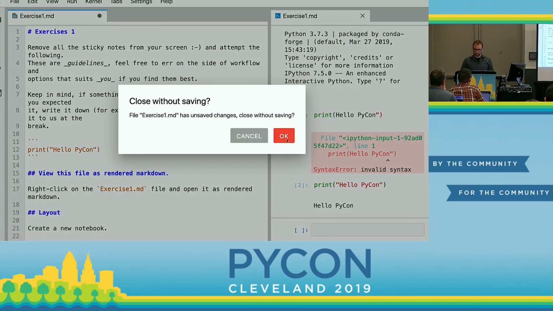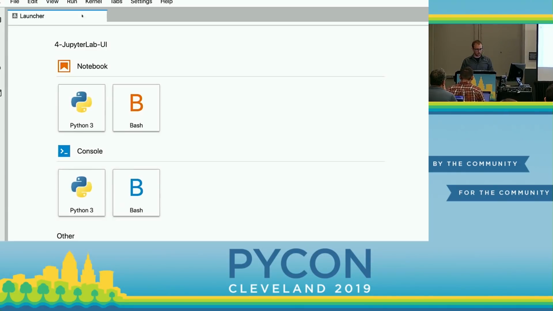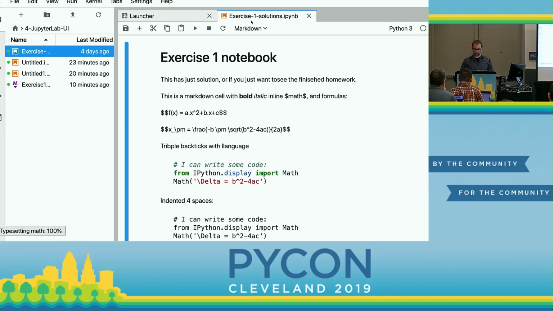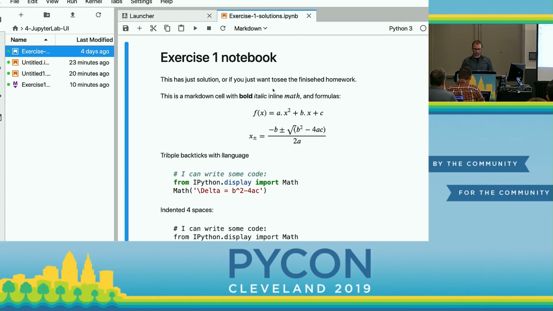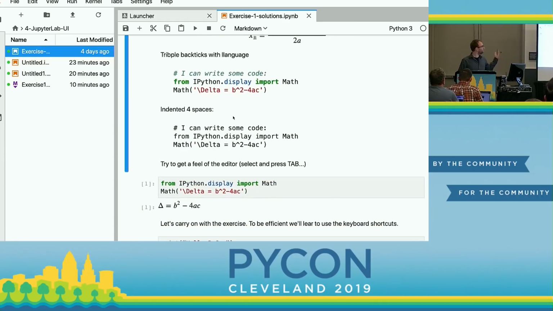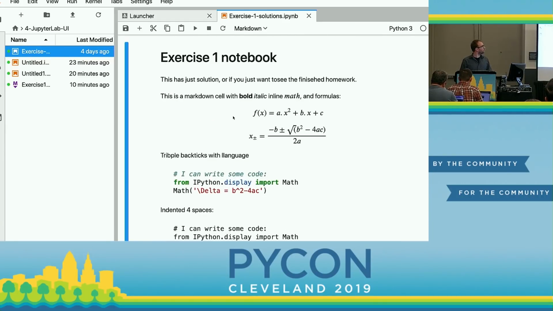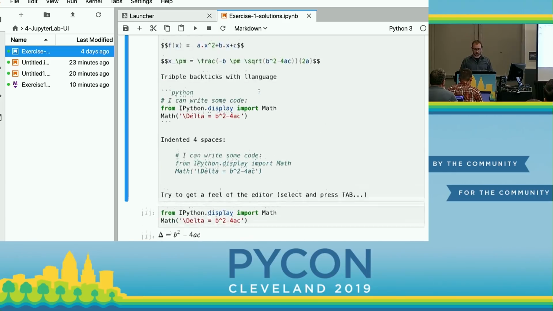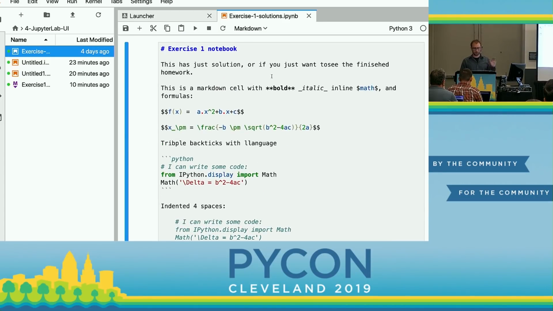Let's close that. Let's reopen the app solution. What you see here is that we have some example notebooks that show a few things you can do. Here it's Markdown. If you press Enter to edit, or double click, you will be able to edit. That gives you a quick reminder of the Markdown syntax.